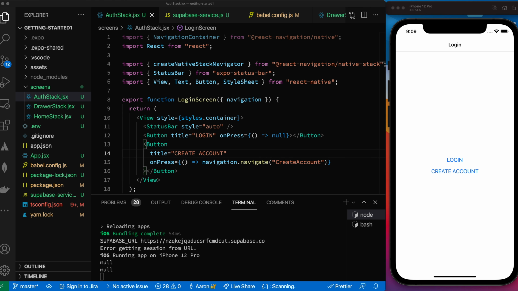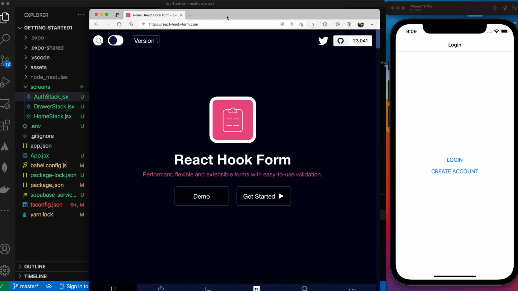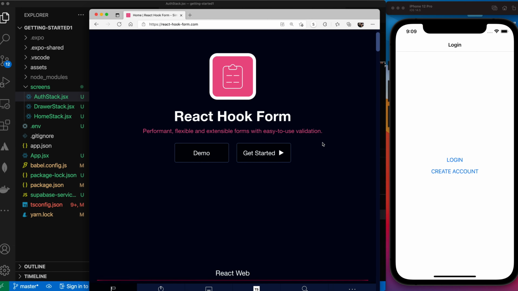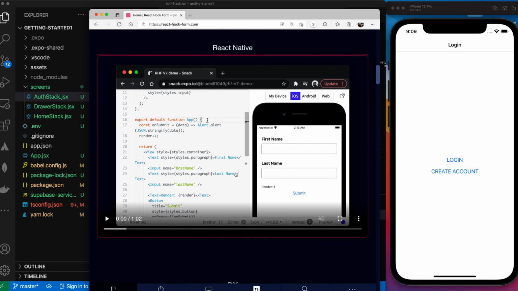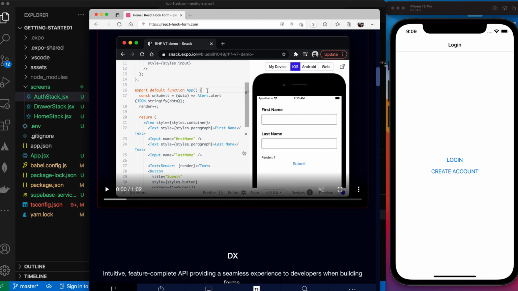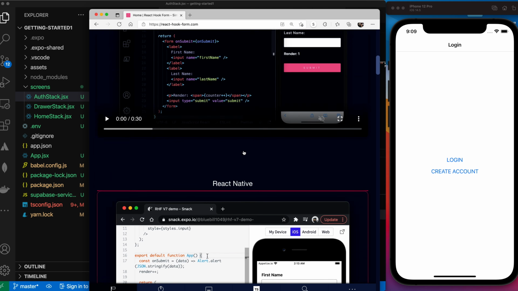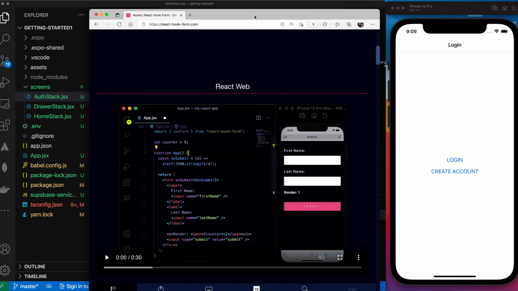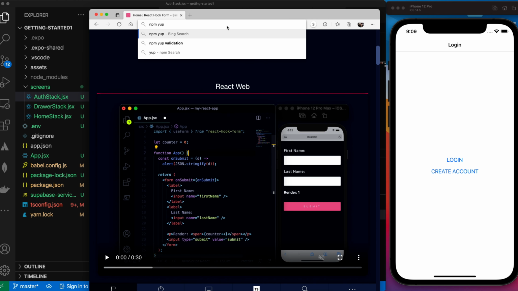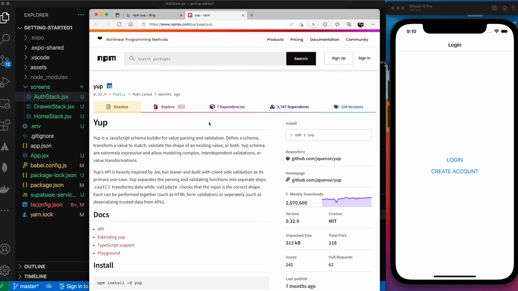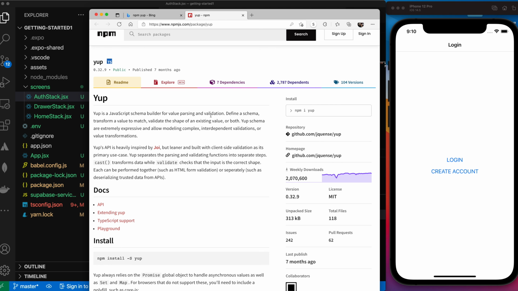But let me see what we got. React Hook Form is performant, flexible, extensible forms with easy-to-use validation. It can be used on the web, and it can also be used on React Native, which is what we're going to do. We're going to need to install a couple of libraries to get this to work, but this is what React Hook Form is. And then the other thing that we're going to use is Yup, on npm. Yup is a JavaScript schema builder for value parsing and validation. We're going to use Yup because you can use Yup with React Hook Form.